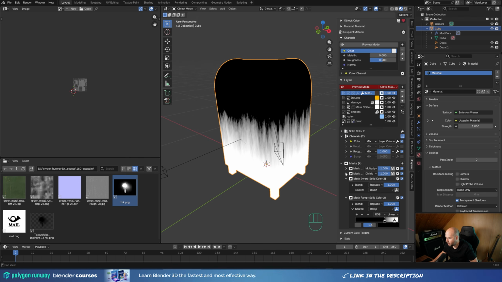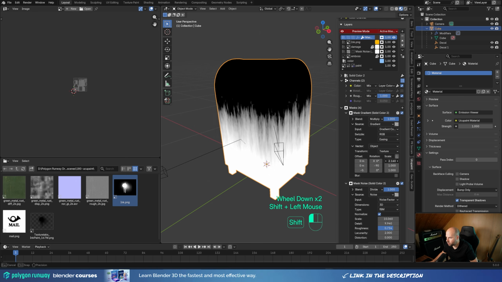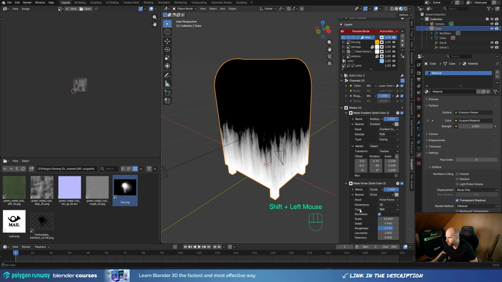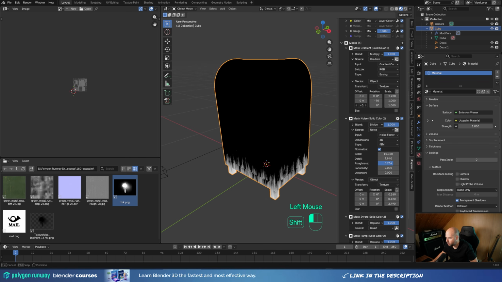Like that. And now we can go back to our original masks and tweak them. So for example, you can change the gradient scale here. And of course, move it up and down. Or you can do the same thing here. You can stretch that noise or compress it down a little bit. And change the scale as well. Like this. And when you're satisfied with it, I want to go a little bit lower like this.